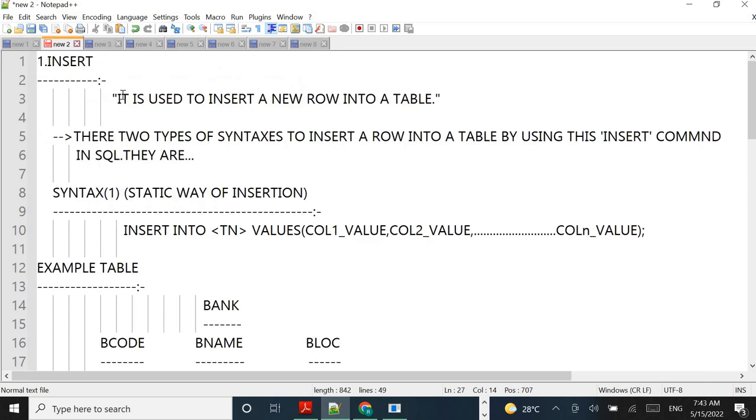So this is the insert command. It is used to insert a new row into an existing table. That means this is the command. Insert is used to insert a new row into a table.